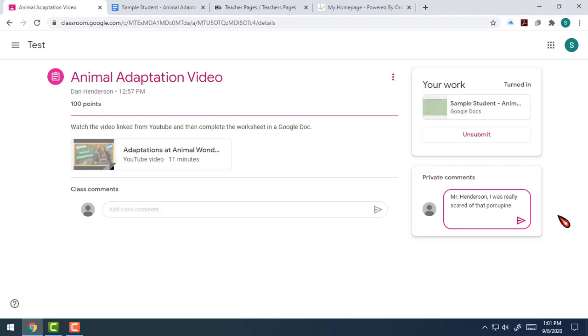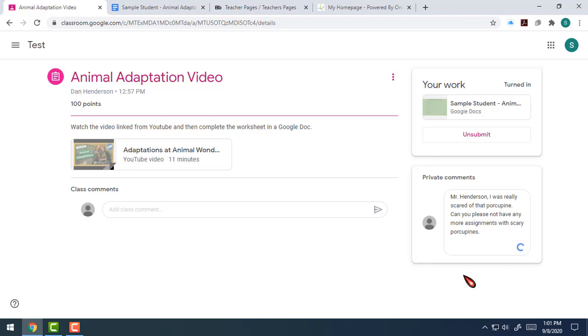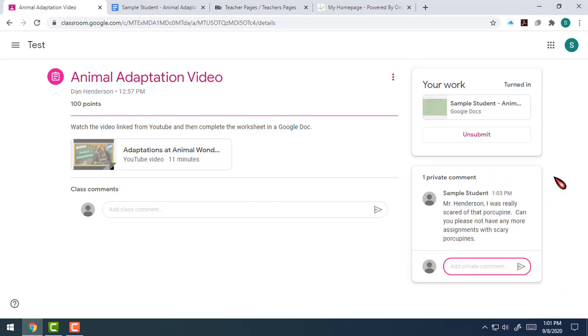And Mr. Henderson cannot talk and type at the same time. I'm usually much better at typing. But I'm saying, "Mr. Henderson, I was really scared of that porcupine. Can you please not have any more assignments with scary porcupines?" And then I can send that off as a private comment. And that way, my whole class doesn't need to know that. I just sent it to my teacher.